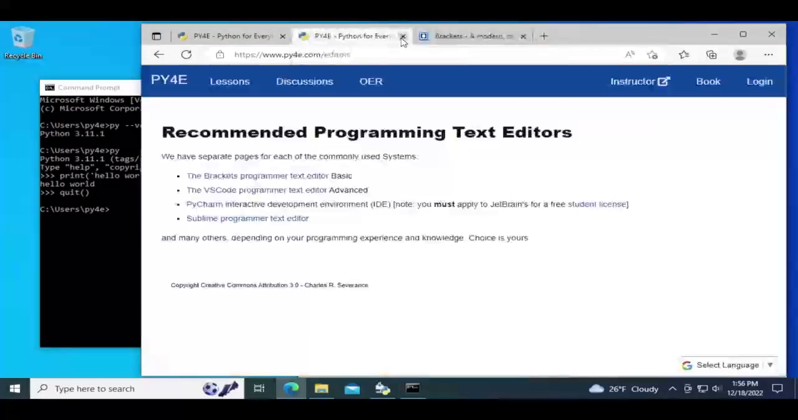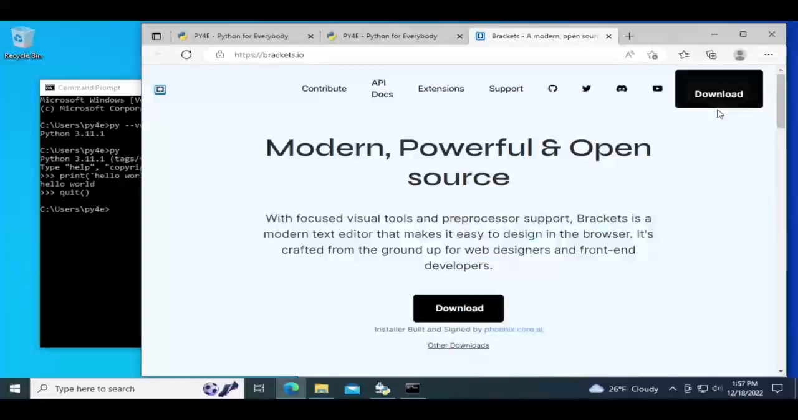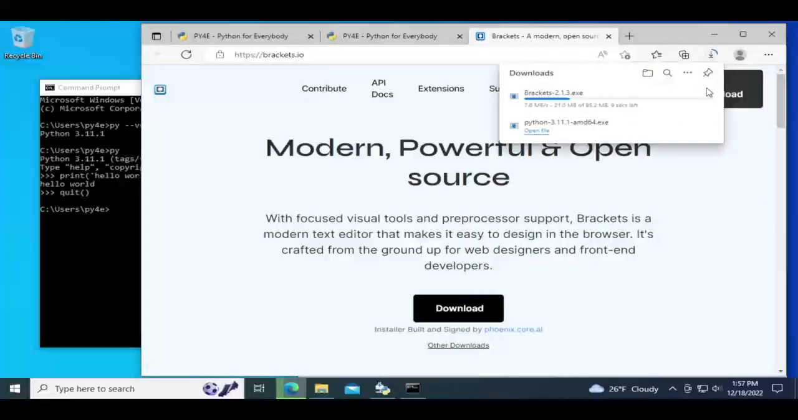Now we're going to go on to our text editors. We have a number of different editors. You can use any editor that you like. You shouldn't use Word. You shouldn't use Notepad. So we recommend Brackets. If you have something like VS Code installed and it's working for you, great, keep on going. There are other ones that you can use, but we're going to focus on Brackets. Brackets is simple, it's open source, and it runs on Mac, Windows, and PC. So we're just going to download Brackets here.